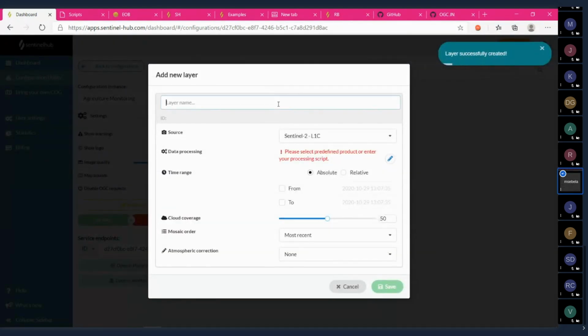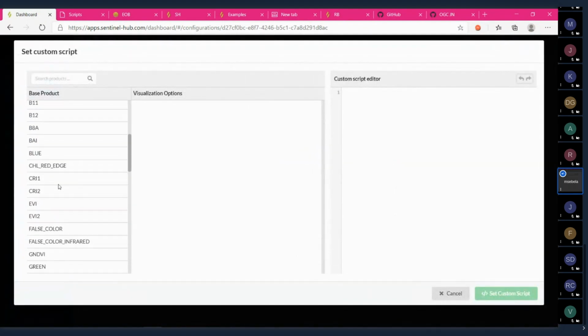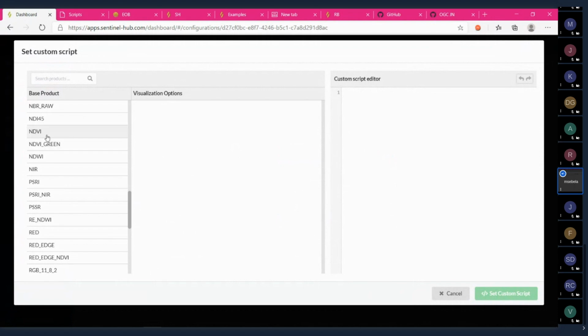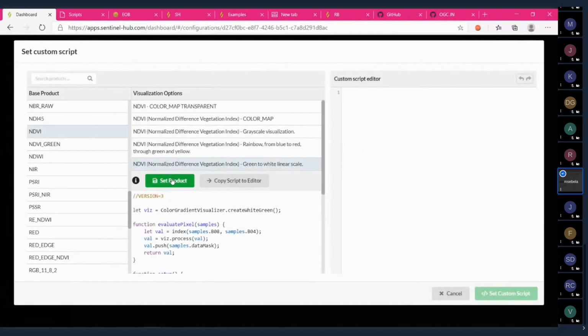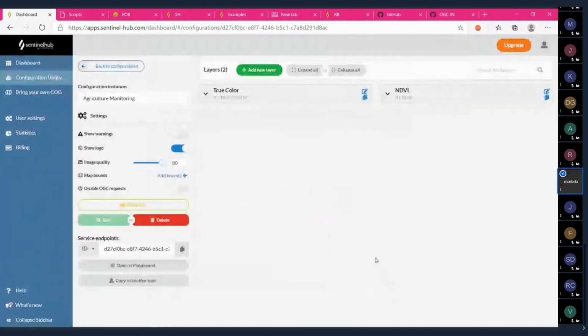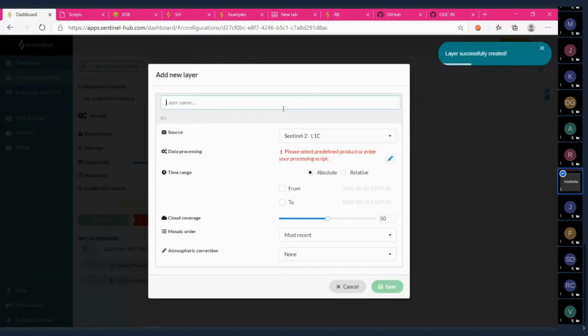Now we are going to very quickly create two new layers. The first one is going to be NDGI. Again, I'm going into data products and I will search for the NDGI and I will choose the green to white linear scale data product. Set and save. And then finally, we're going to create a layer called barren soil.